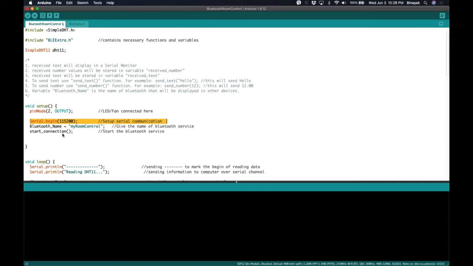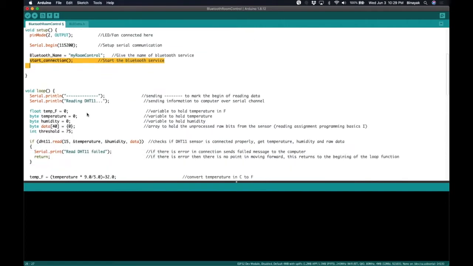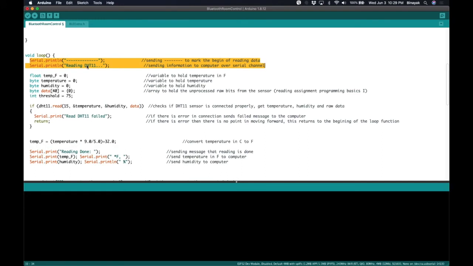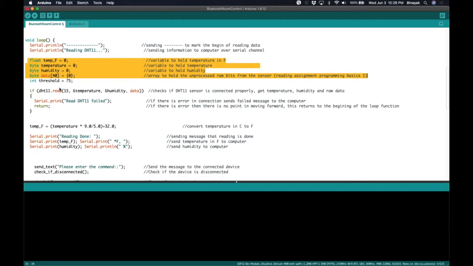Here we are setting up the serial communication. In this line here, we're changing the Bluetooth name to My Room Control. So when you try to connect on your mobile device, you should see the name My Room Control. And then we start the Bluetooth connection, right? The first thing here is that we are sending information to the computer saying we are reading the DHT11 sensor, and all these values are something that we discussed in our sensor lab, used for the temperature and the humidity information.